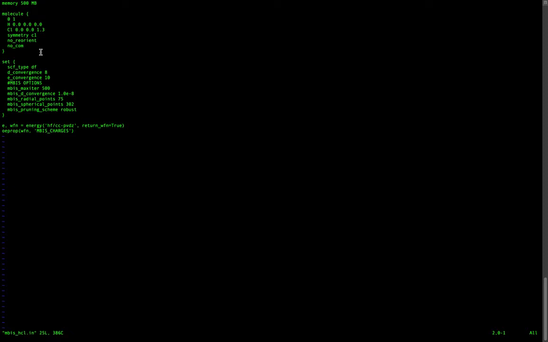All right, and in this example, I've given you a singlet molecule, but if you wanted to run it on a doublet or a triplet molecule, make sure to specify reference UHF here. Otherwise, the calculation will fail. MBIS works with both RHF and UHF.